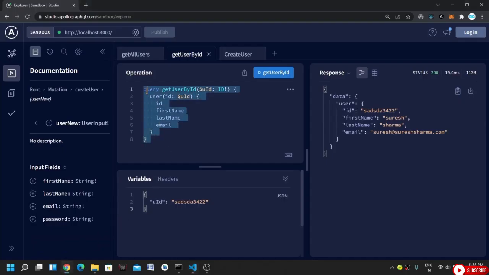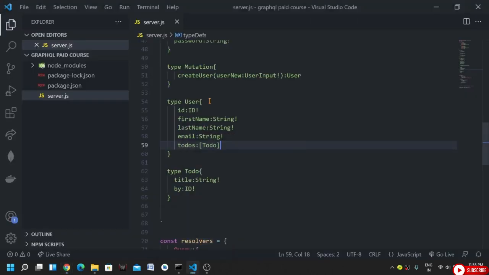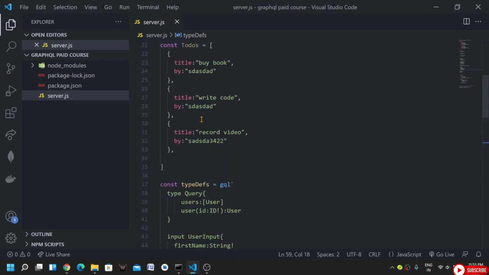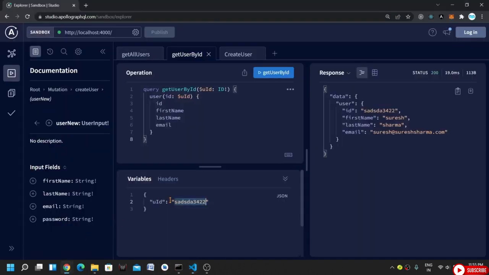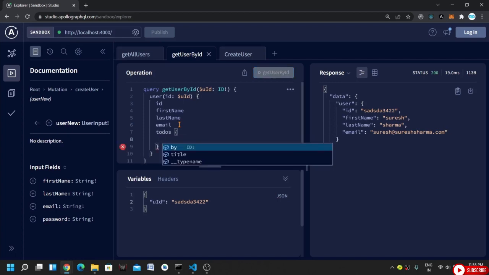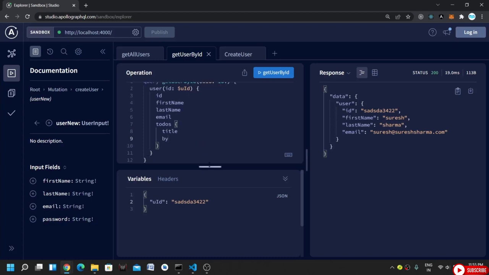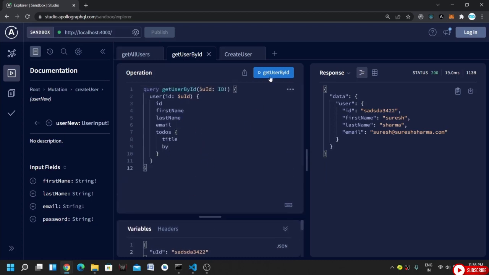If I now run this query to get the individual details of the individual user, that is get user by ID, I can pass the ID. Oh, I already have that ID typed. This ID is of Suresh, if I am not wrong, yes. I'll copy this and paste it here, and here I'll ask for to-dos also. From to-dos, I want title and I want by. Let me minimize it a little bit. Now let's run this query.